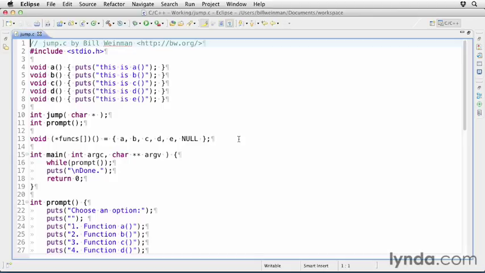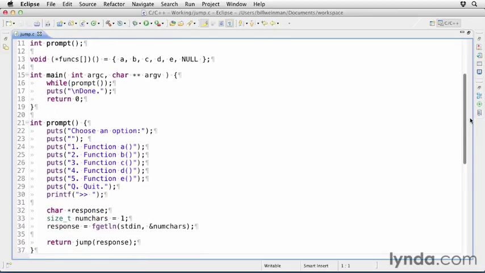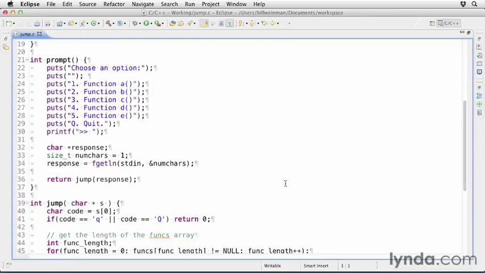And then we initialize the array of function pointers with the addresses of these 5 functions and a null pointer to terminate the array, because this is C, it's not C++, and this is not an object vector. This is a simple C array with 5 pointers in it and a null pointer. Then main calls the function prompt, and then it says done when it's done, because prompt will turn around and call jump, which actually uses this jump table.